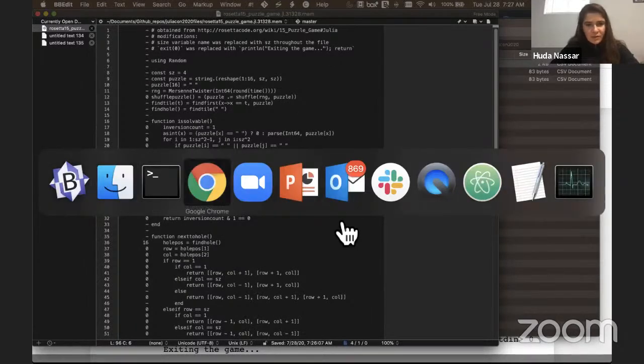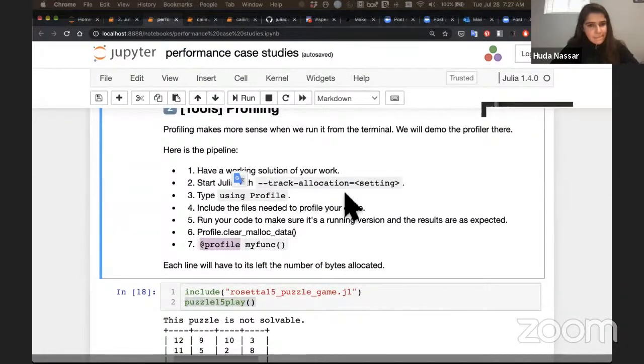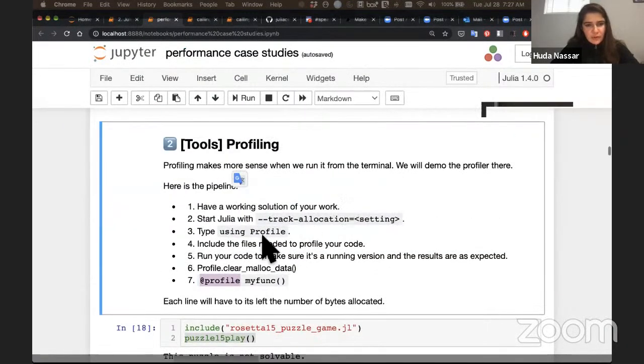Great. Okay, so going back to the notebook here. This is really all you need to know about profiling, or I mean, not all you need to know about profiling. There's always more things to learn. But in general, if you are interested in profiling your code, this is a standard way to do it. Just follow this pipeline. Okay.